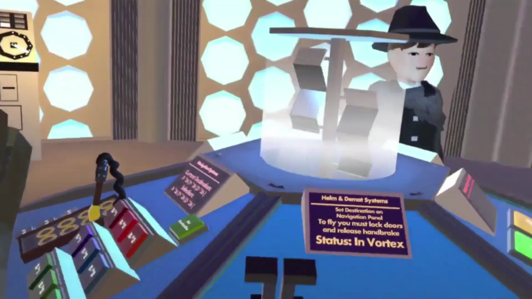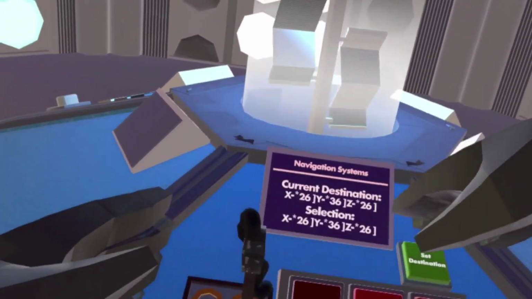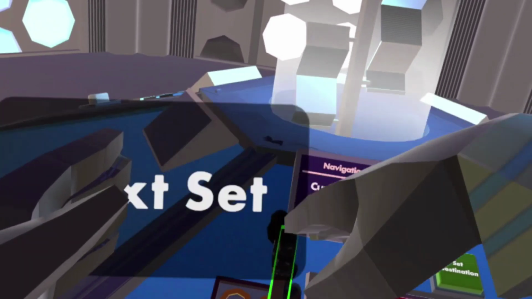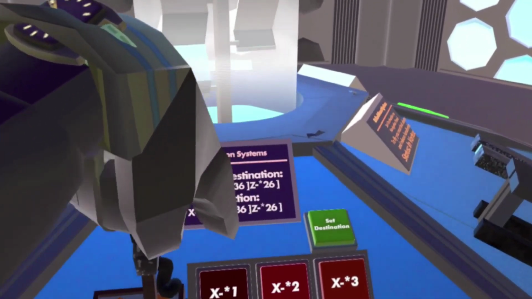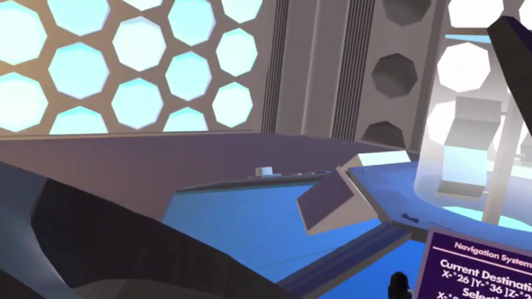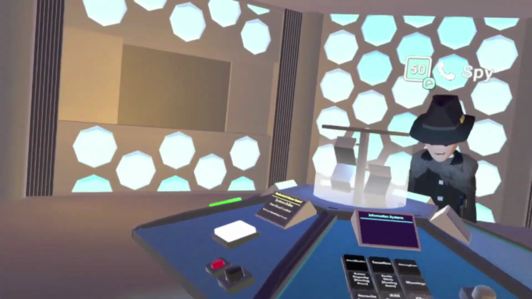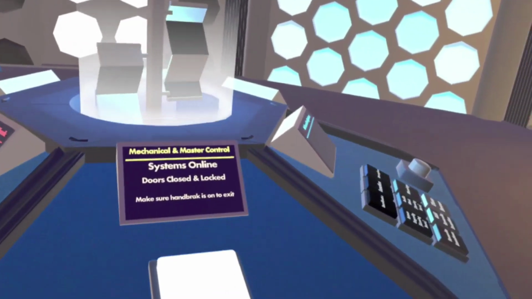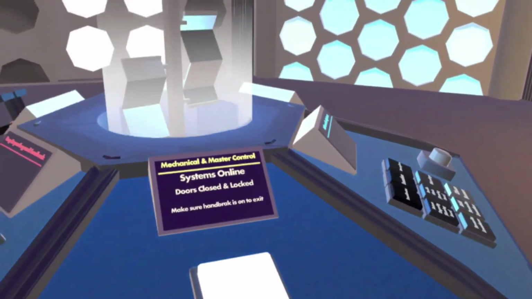This panel over here is the navigation panel. The panel over here kind of changes the coordinates, but you can manually put coordinates in here. But every time you set the coordinates, you have to hit set the dematerialization. But in order to take off at all, you need to close the door, which is this big white button. To lock the door, you need to hit this red button. Then you need to turn off the handbrake.